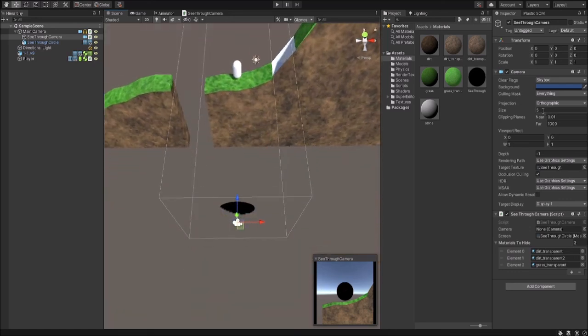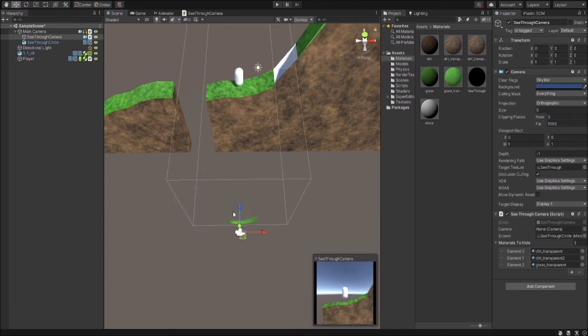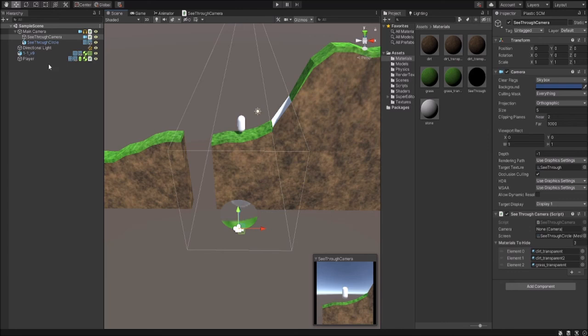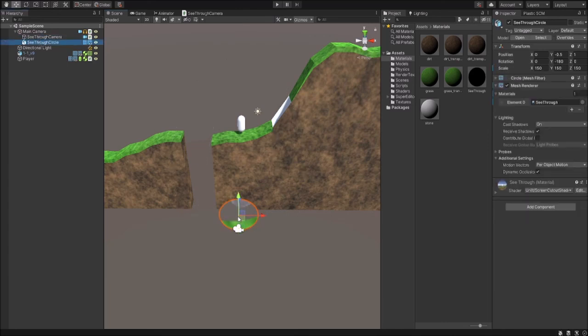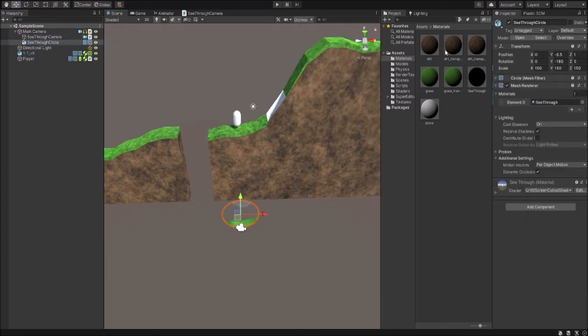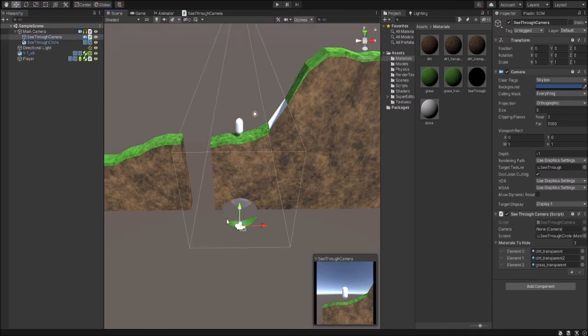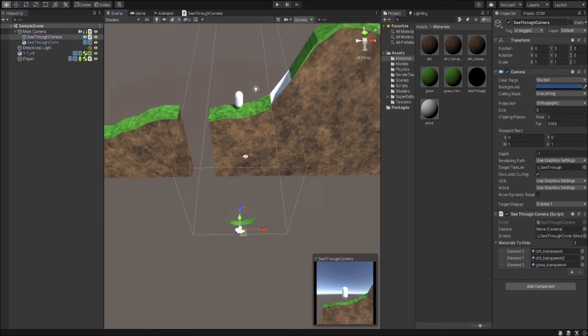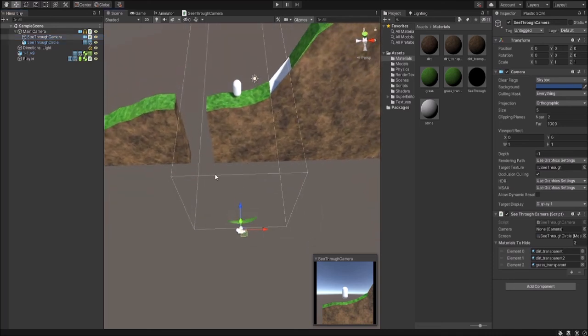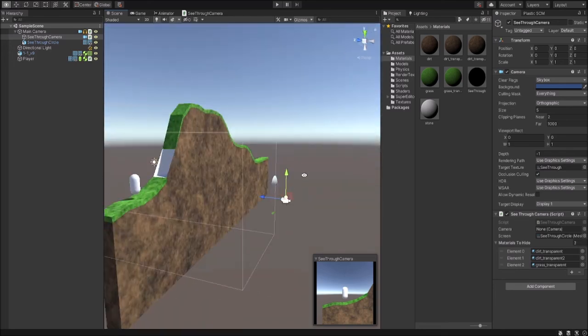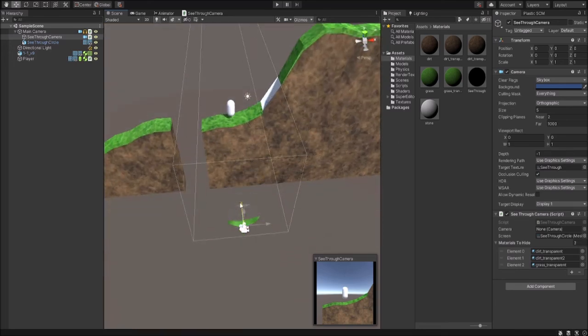So let's move it forward a little bit, so that this see-through camera should not be seeing this circle. You could give it a layer and then hide it, but it's actually easier if you just do it with the near clipping plane. So you can see the near clipping plane is now past where the circle is. You could also just move it, but I prefer the near clip plane.